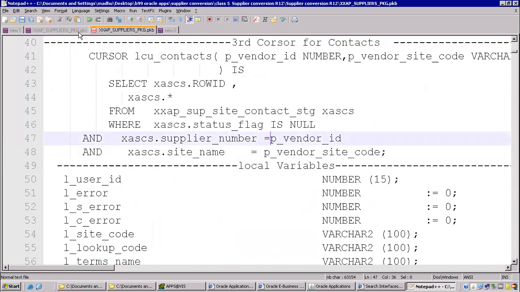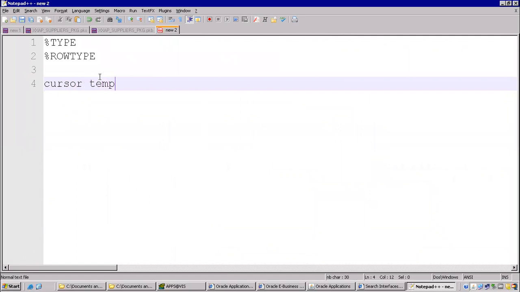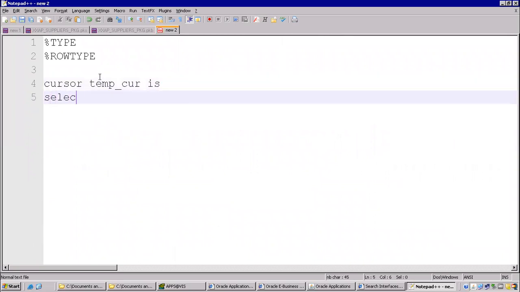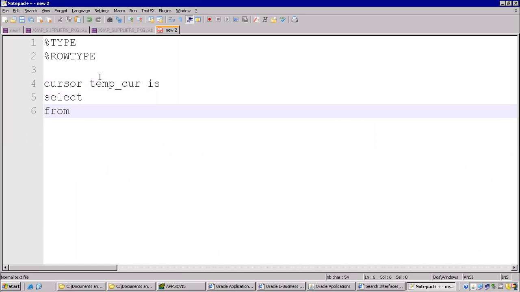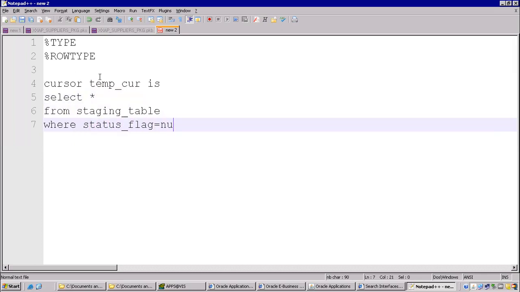Okay. So whenever you are writing a cursor, what you need to do? Simply, cursor, name. Then a select statement. Select from which table? Your staging table. We can use star. Then which type of records do we have to take? Where status flag is equal to null here. That's it.